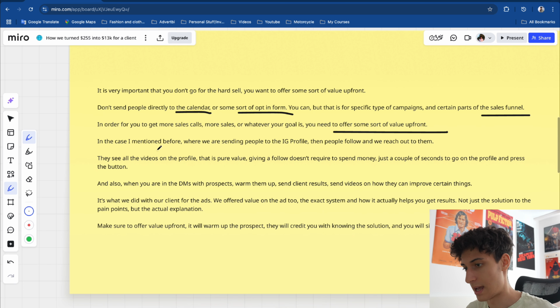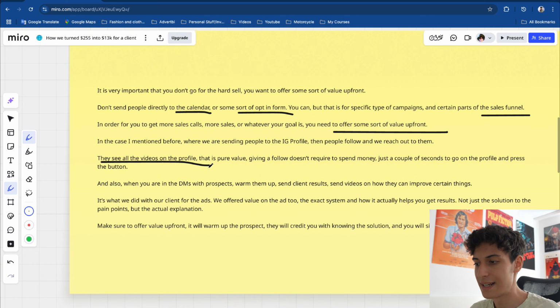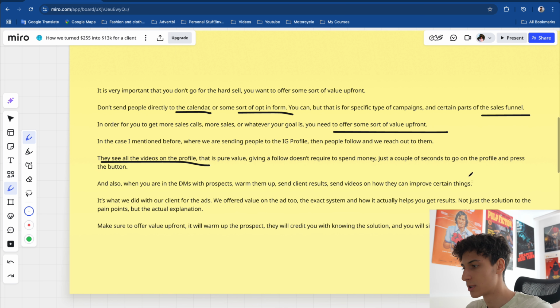In this case, as I mentioned before, where we're sending people to the IG profile, then people follow and we can reach out to them. They see all the videos on our profile, and that is pure value. Giving a follow doesn't require spending money. I don't have to be afraid or anything like that the person will try to close me on something, because it's just a follow. And it takes just a couple of seconds for the prospect to go on your profile, visit it, and press the button. So it's basically no effort.